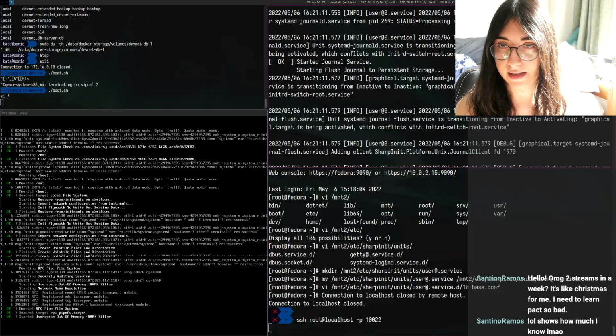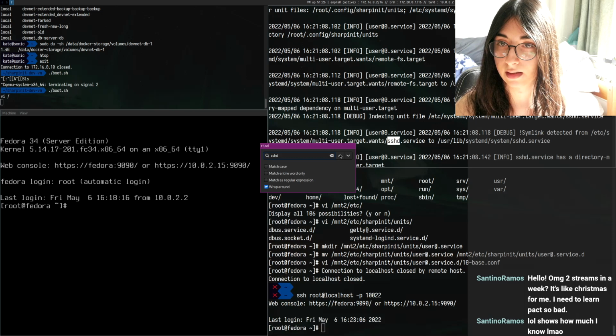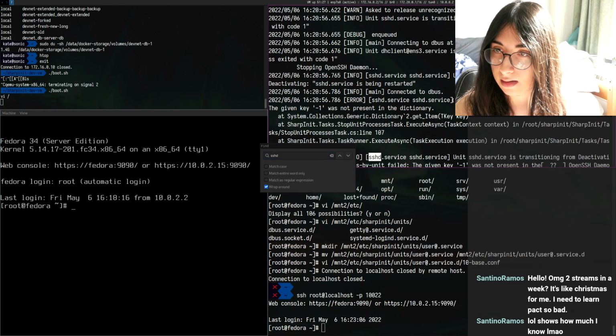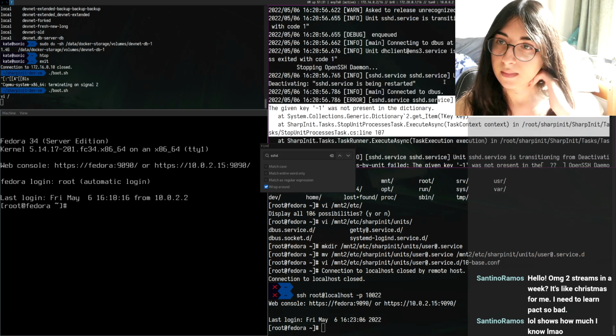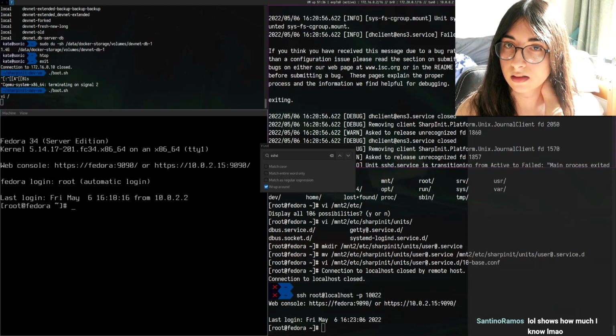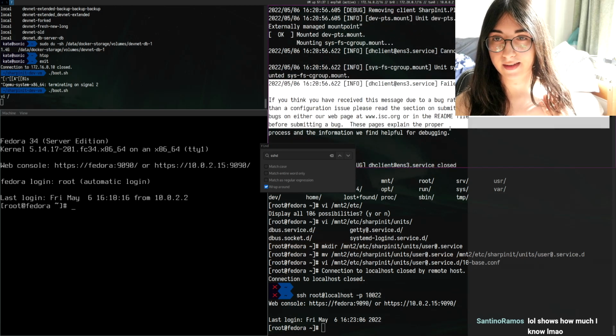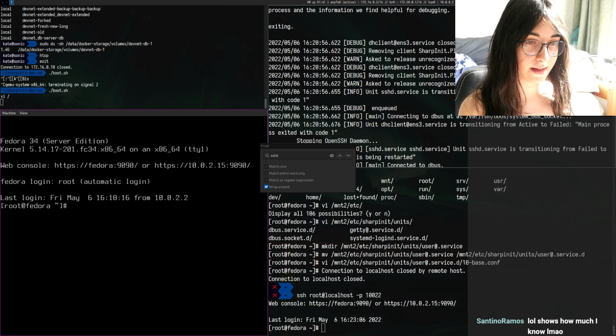Then I should look at that SSHD thing, because it would be useful to SSH into this thing. So I think SSHD is transitioning from failed. Oh right, I don't have the SSH host key generated, so that's the thing.